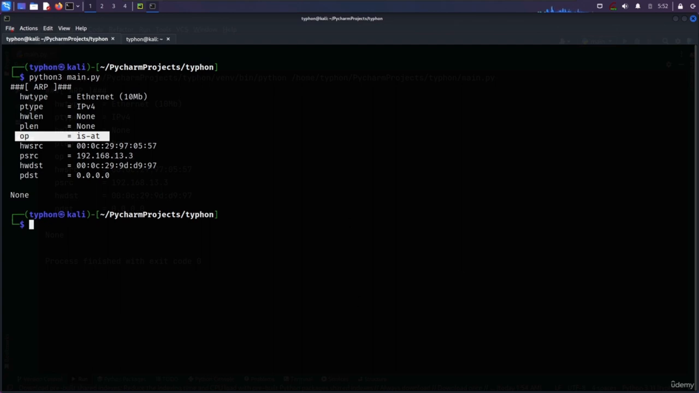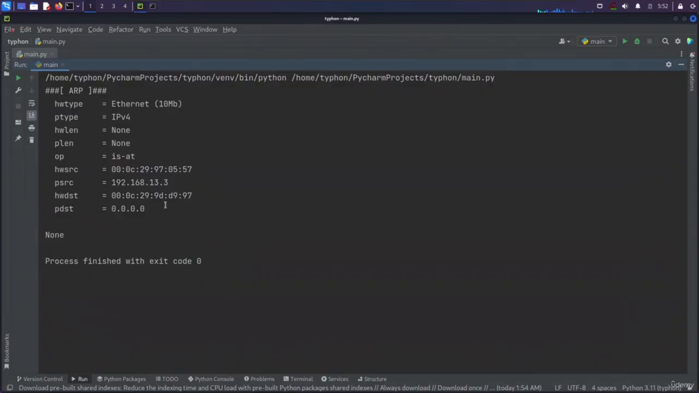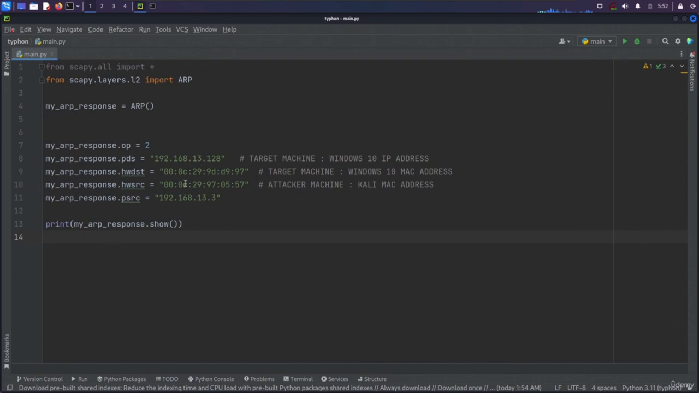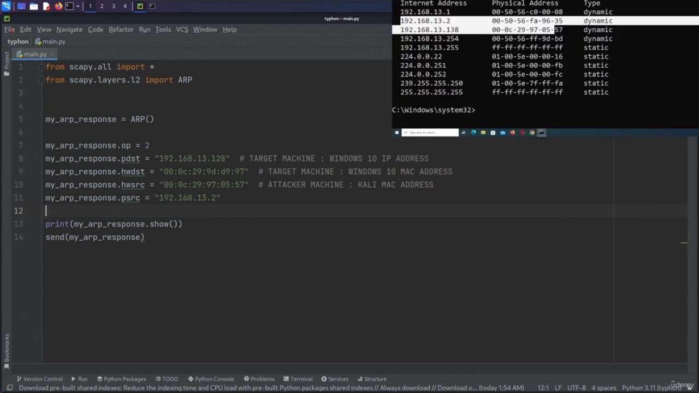So this is the output you're going to see here, but remember, these IP addresses will be different on yours, and you need to change these IP addresses according to your network or MAC addresses here. So now let's check this here, and so they are the two different physical addresses here.